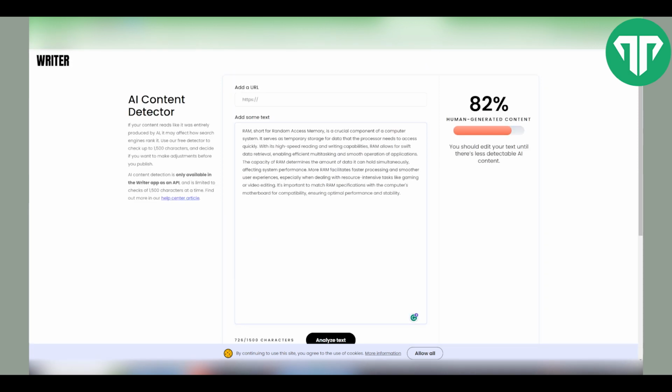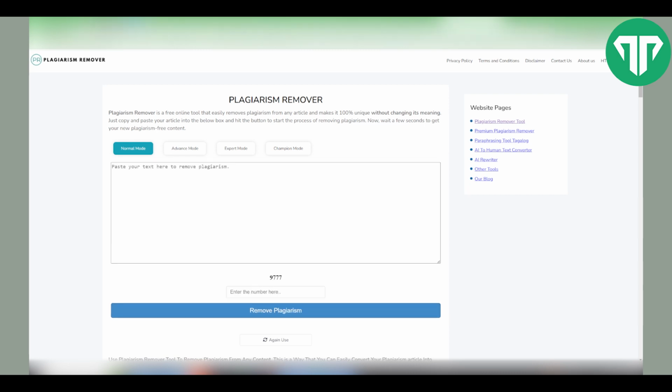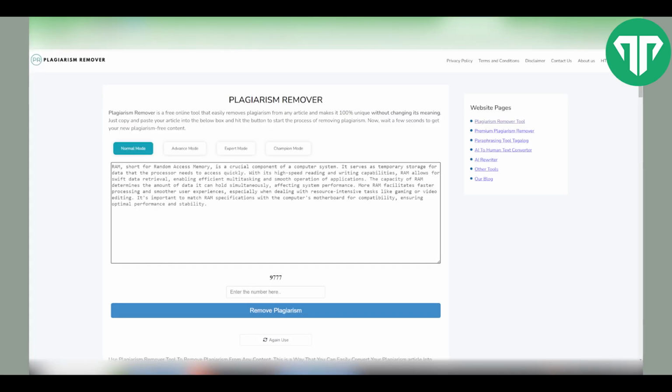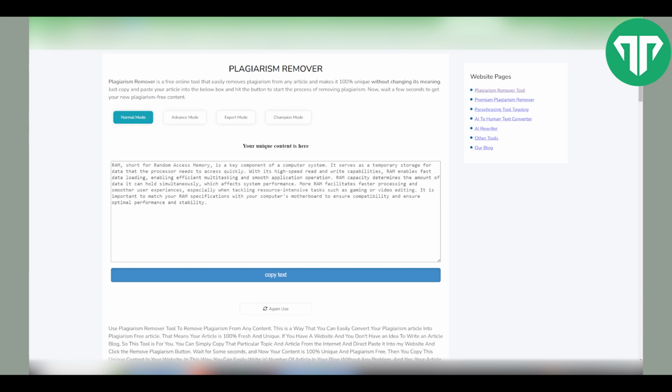So the next thing you want to do is go to the website called plagiarism-remover.com and then take the text that the AI wrote, paste it here. You can use normal mode, complete the captcha, and then click remove plagiarism and then wait. And there we have it. Our unique content is here.